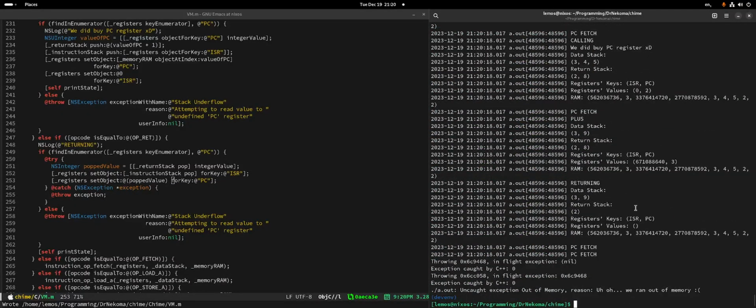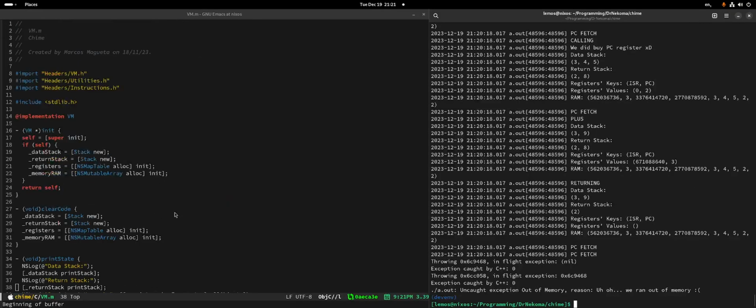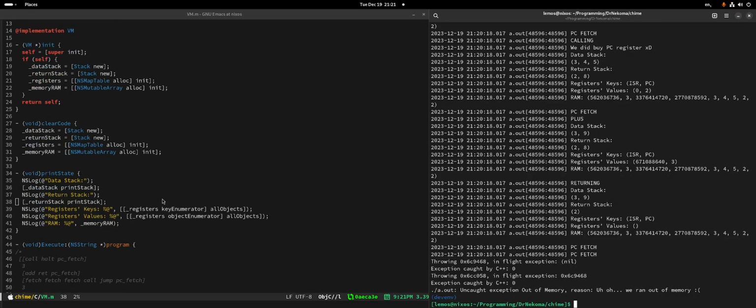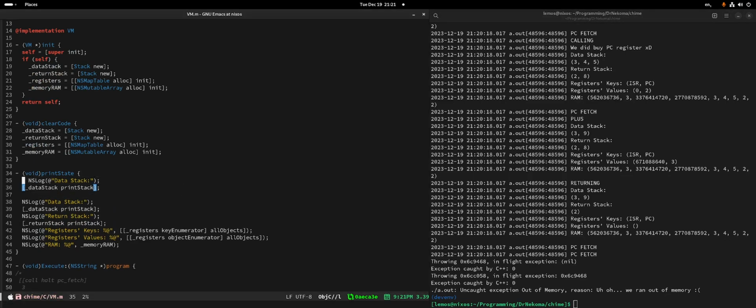Yeah, this is the returning, and it's completely empty. That doesn't make any sense. And there's another thing. We are forgetting something. We need the instruction stack. Yes, we do.